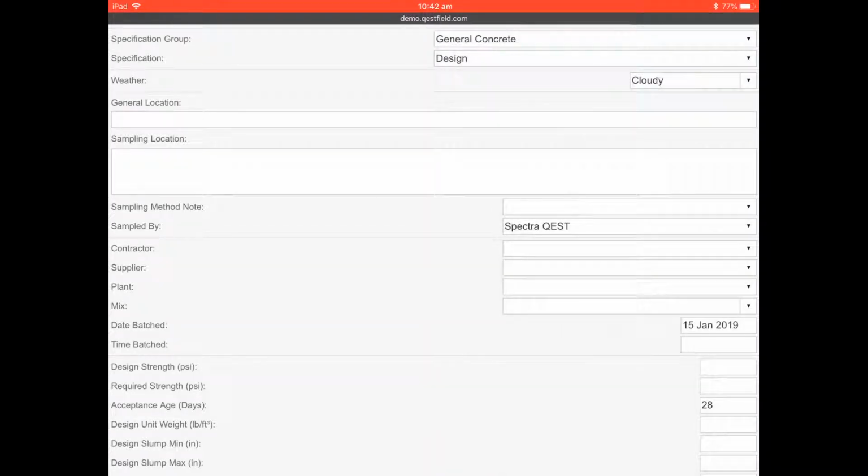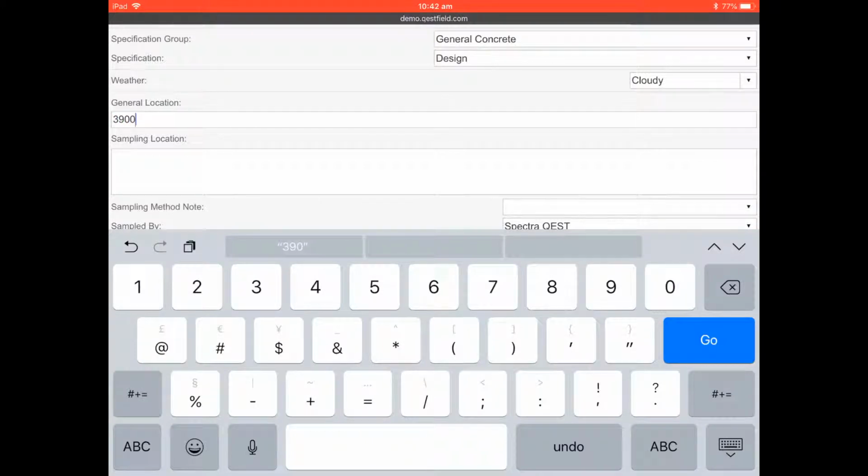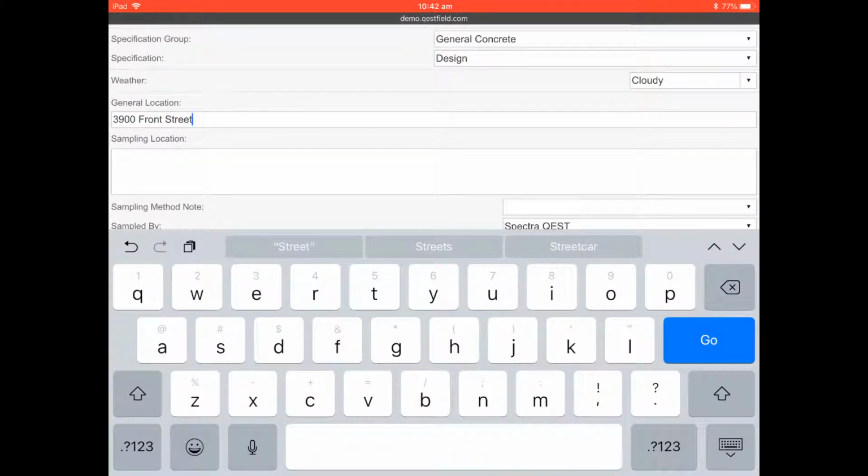Adding a new test is easy. Once a test has been added to the work order, all the relevant fields will be created and a sample ID will be automatically generated.